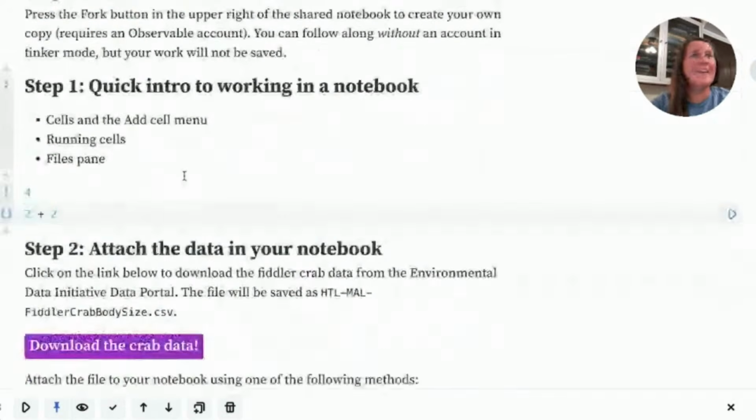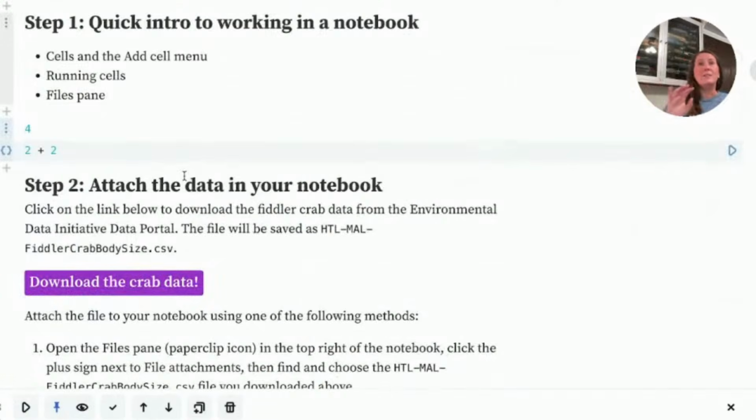All right. So we're going to use this crab data, which is not already attached in the notebook. And that's intentional because I wanted this hands-on workshop to be end to end, from accessing data through sharing it with somebody on your own, so you feel like you can truly independently work in a notebook to do some data work in JavaScript and Observable. So if you click on this link, the download the crab data, that should download the data set that you're going to be using to your device. It's going to be saved as html fiddler crab body size.csv.